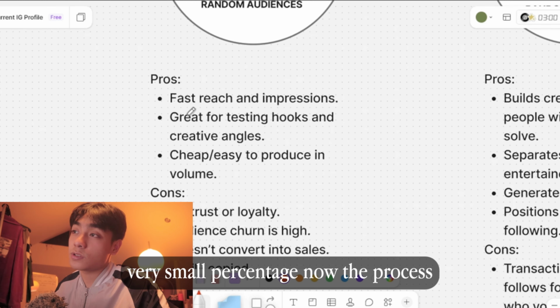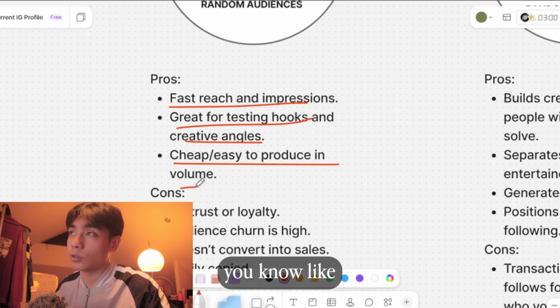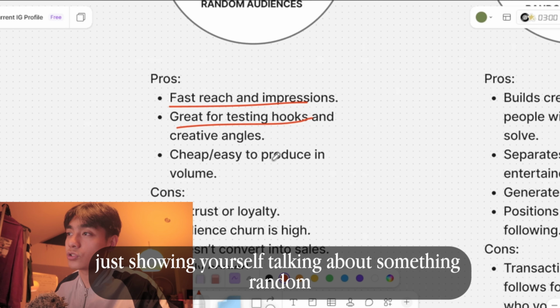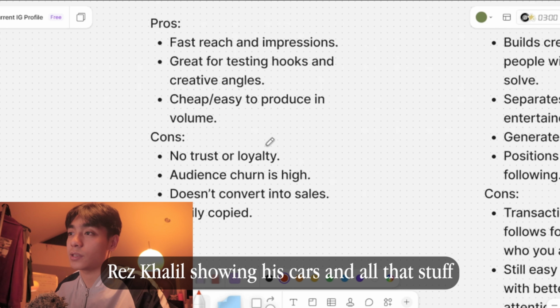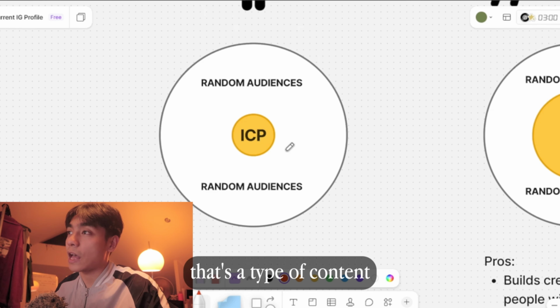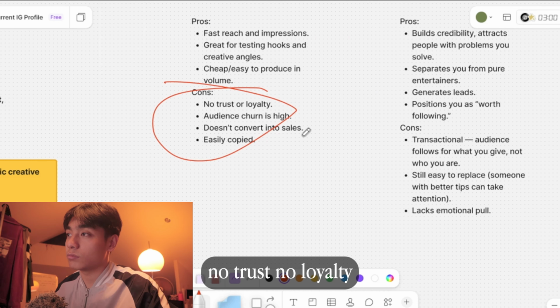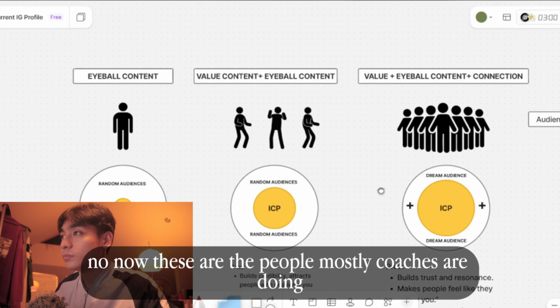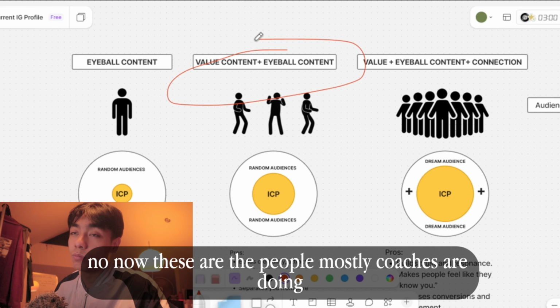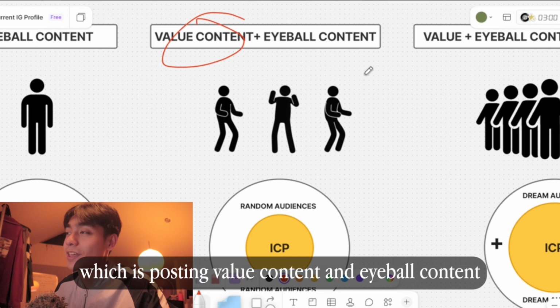The pros of this is that you have fast reach and impressions. It's great for testing hooks and creative angles, and cheap and easy to produce in volume. Just showing yourself, talking about something random, like let's say Red Scales showing his cars and all that stuff. That's the type of content that is purely for eyeballs. No trust, no loyalty, just nothing. Easily copied.